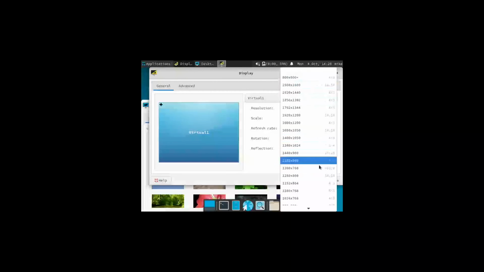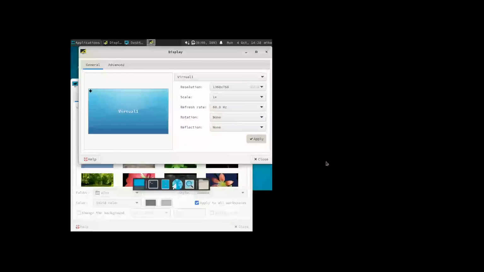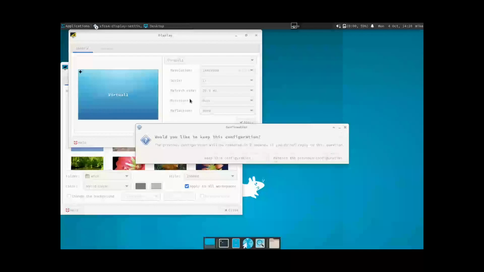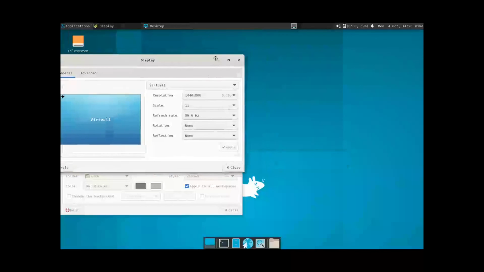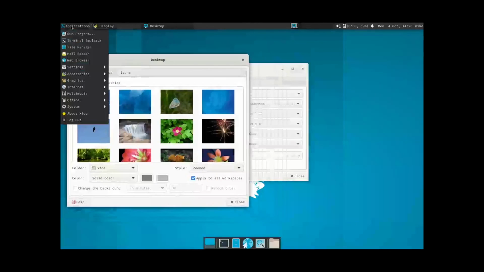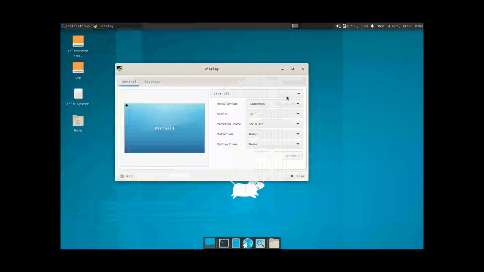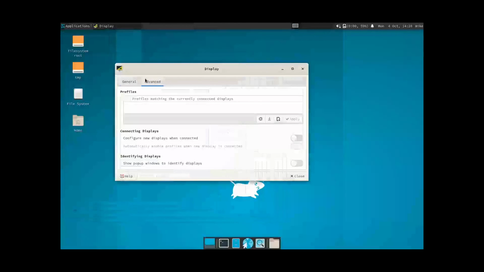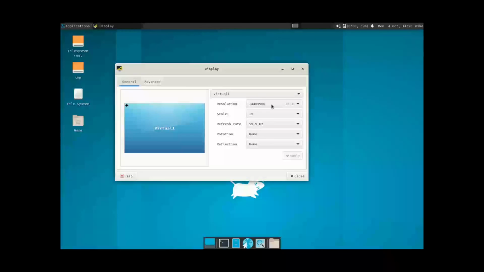I'm not sure why I don't have my resolution here, but that's about it for today. We should probably install something else to have it full screen. We have to install something on the host operating system.